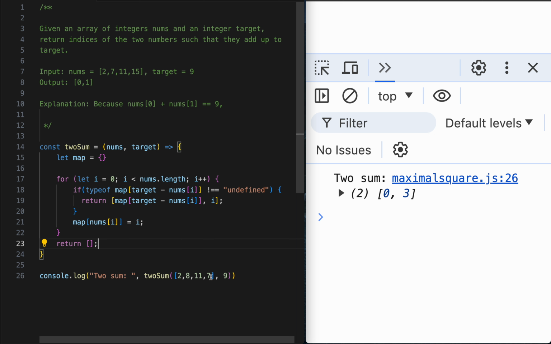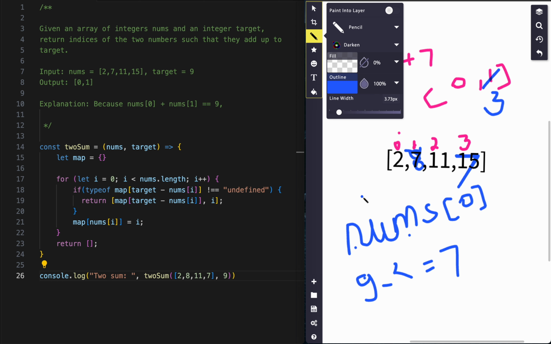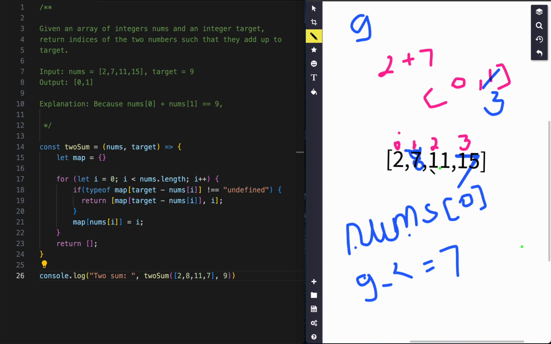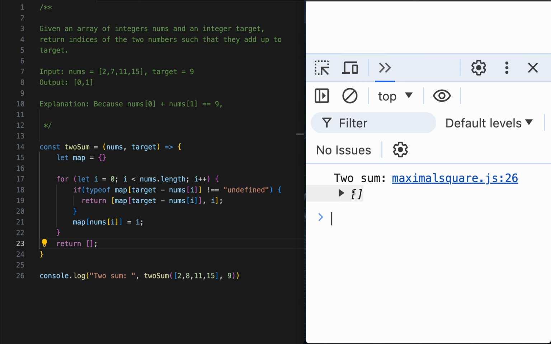Let's make another case where the element is not present. So let's see the case where there is no matching element in this array. We remove this 7, and we are also removing the index 3 element, so we have 2, 8, 11 and 15. In this case it should be an empty array. Let me remove this 7 and make it 15 here, and see the output. You see we get an empty array because there is no such pair in this array.